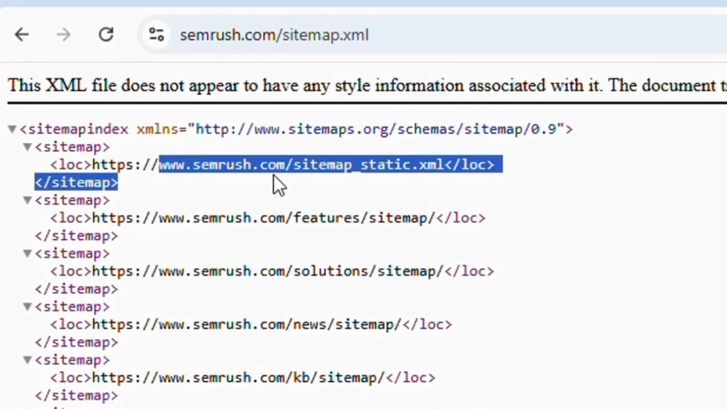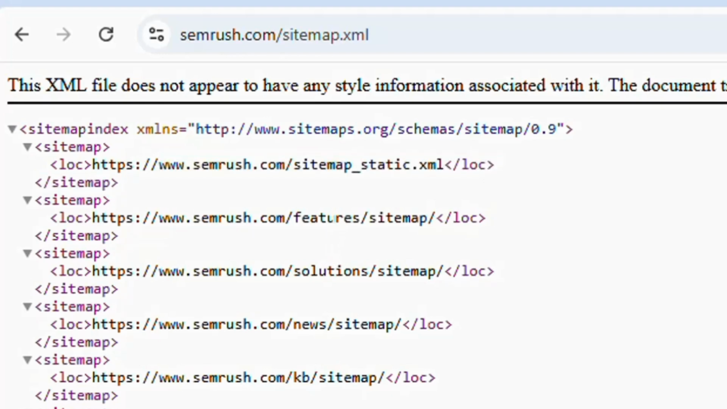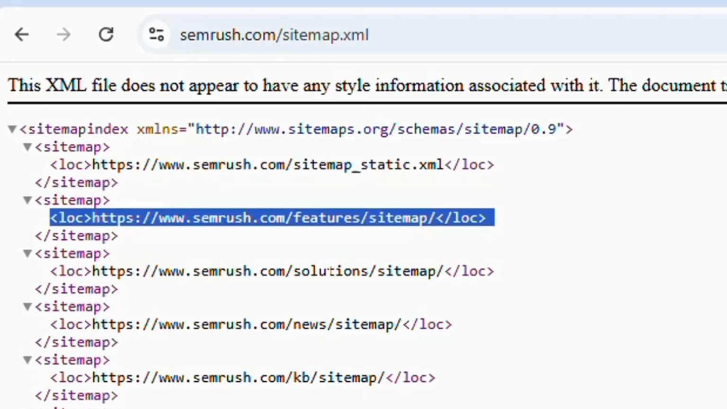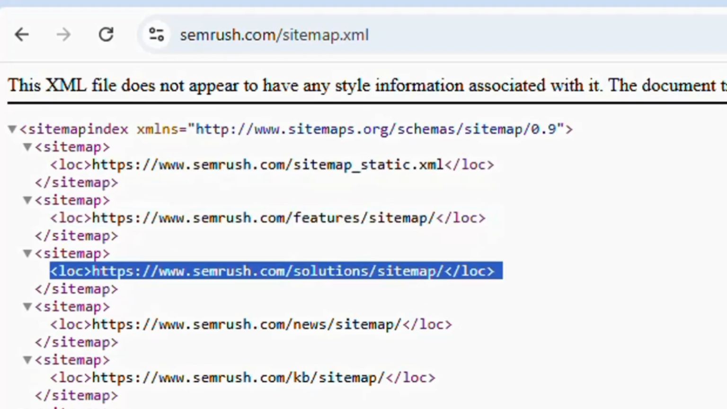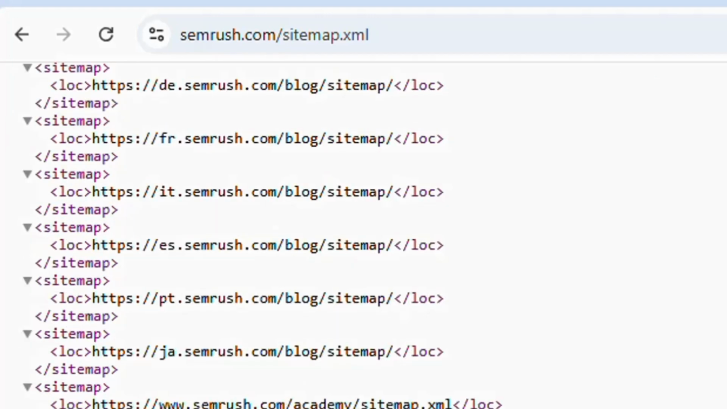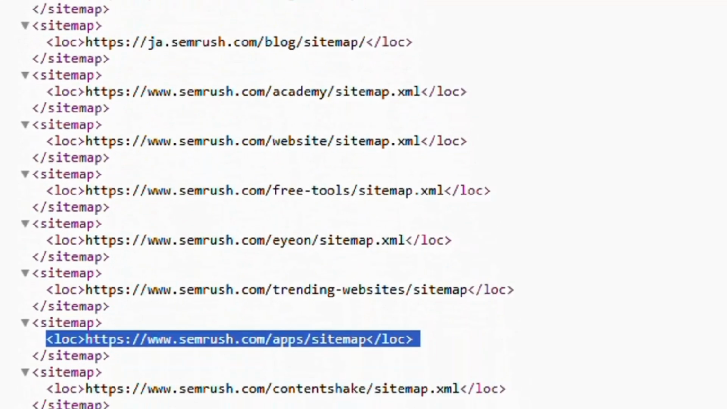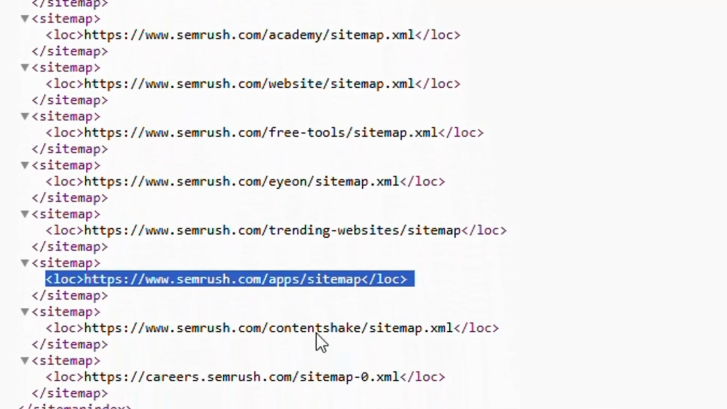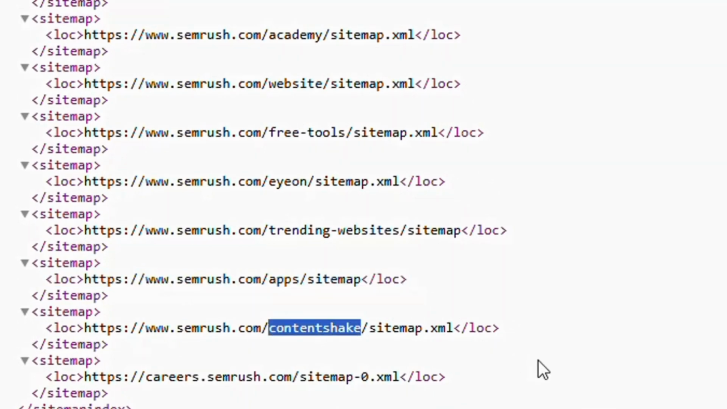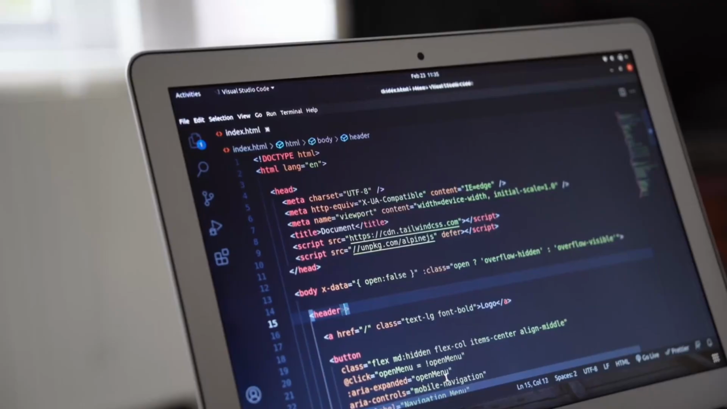Here you can see all of it. There is the home web page attached, and after that features, solutions, careers and blogs web pages, contact us, or you can see apps web pages are attached here. So this is the way to see the XML file of any website.